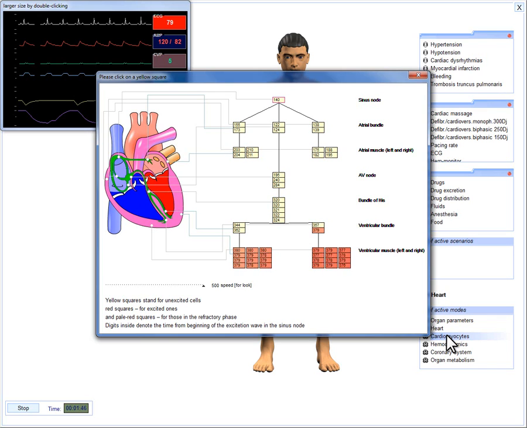The number of squares is proportional to the cell count in the given node as compared to the sinus node. That's why the bundle of His has 5 squares and the left ventricle has 12 of them. A user can manually slow these processes down to step-by-step performance.